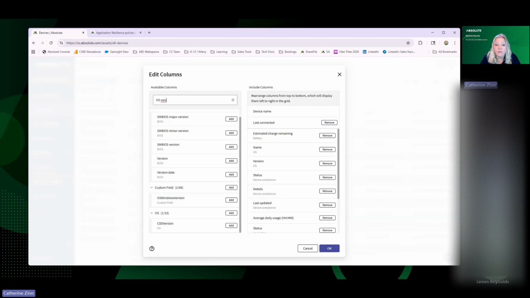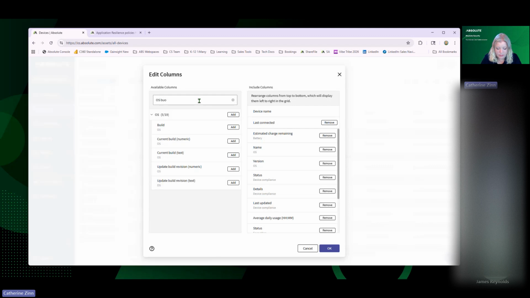Now, OS version is going to be good for Windows, Mac, and Chromebooks. You can also do an OS build, if I can type. So the OS build is going to be for Mac and Windows. If you're concerned about a particular patch level, you can look at the update build revision as well. But for now, we're just going to do OS version on here just so you can see what it looks like.